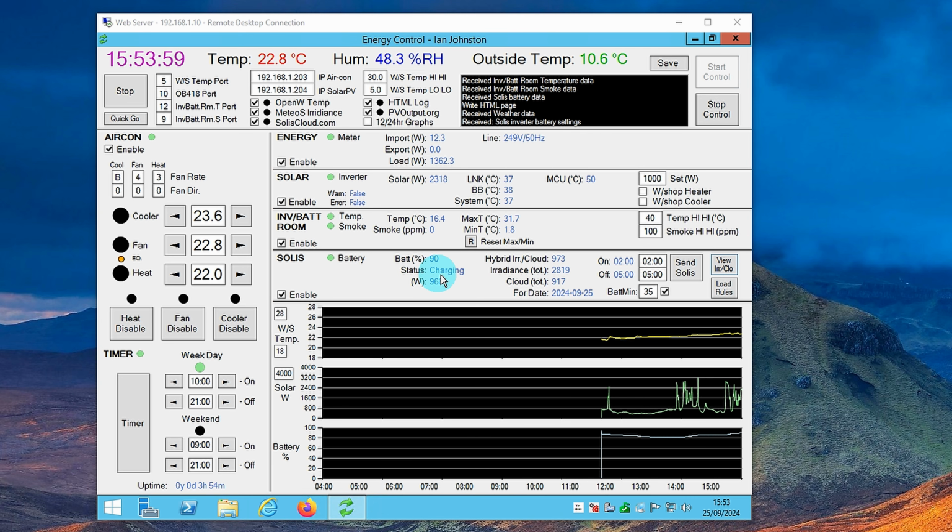So I found out how to do that, and over the right hand side here you can see that I can change manually the actual 2 a.m. to 5 a.m. timing. I can change it for 1 hour, I can change it to 30 minutes. I can basically set it up how I want and just press the button and it'll send that timing into the inverter.